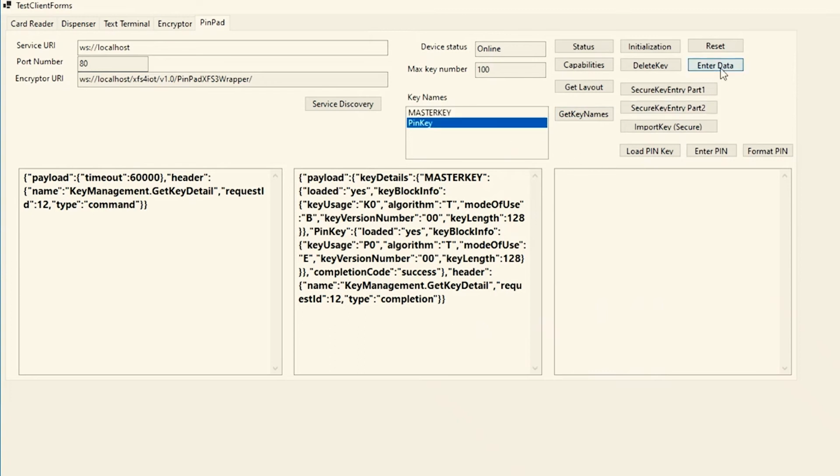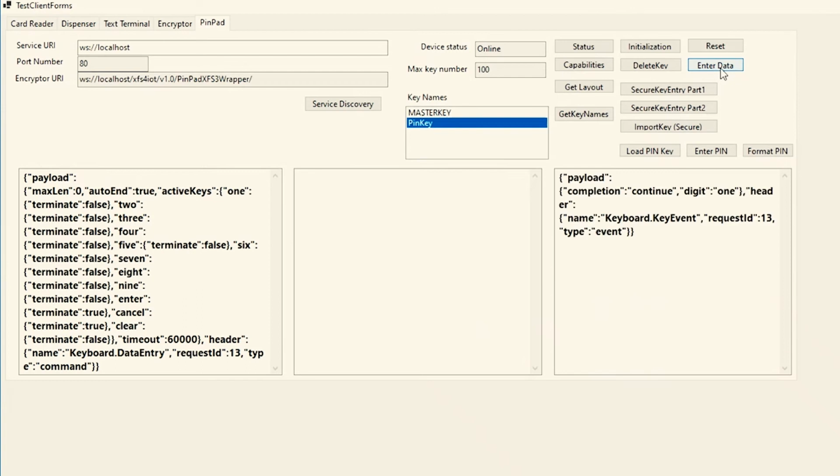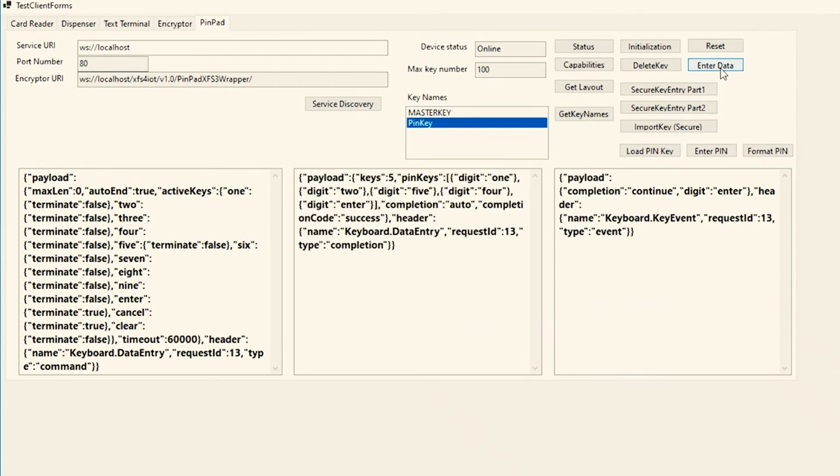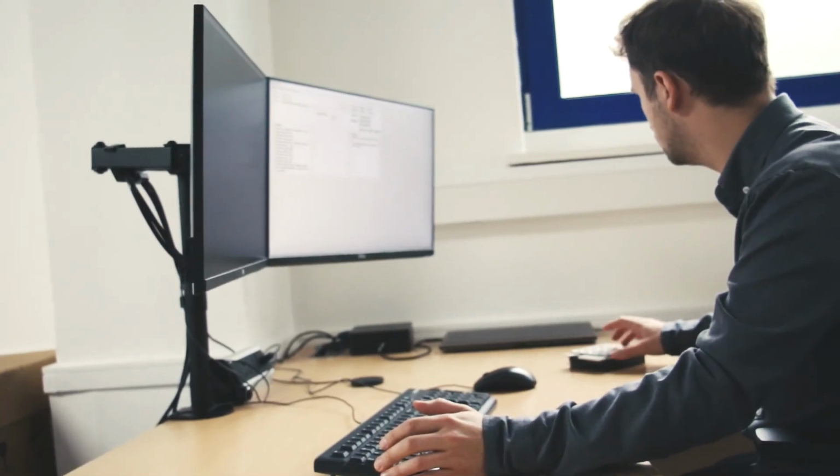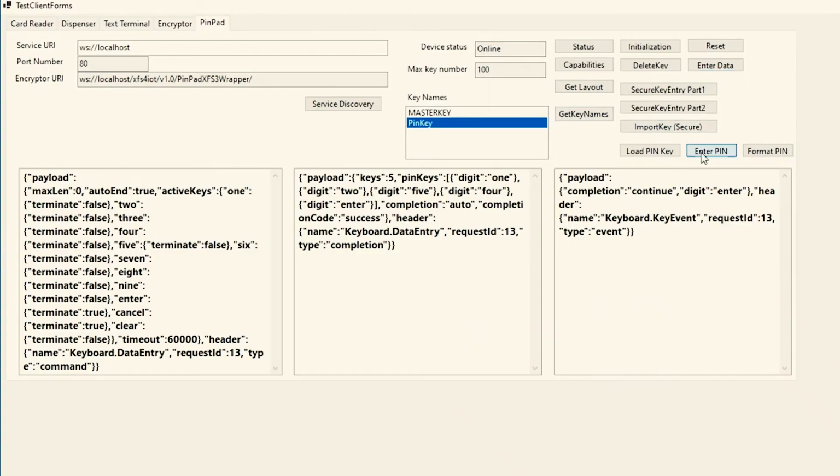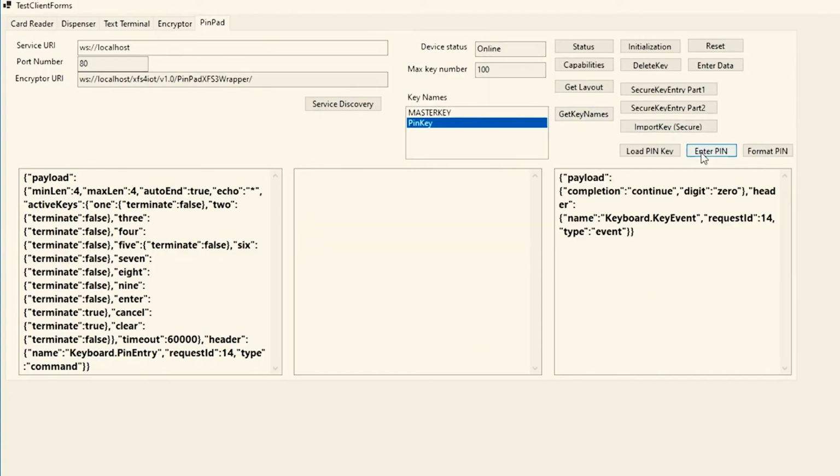So of course we can use the keyboard directly as well. We can do data entry, enable this for clear data entry to enter amounts, things like that. And finally, we can do actual PIN entry.